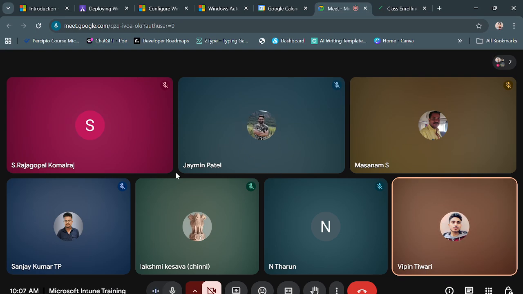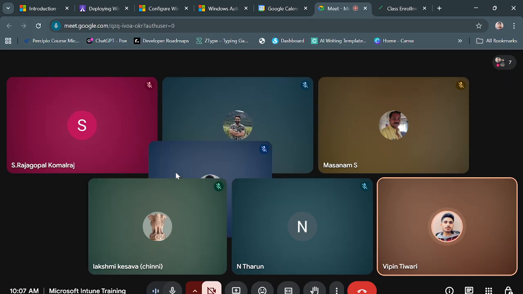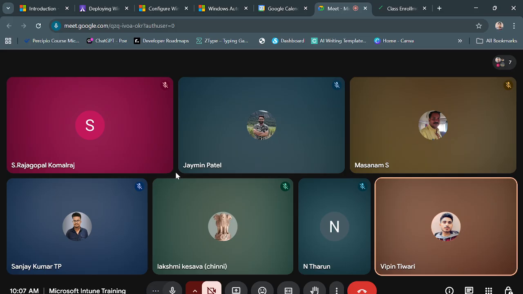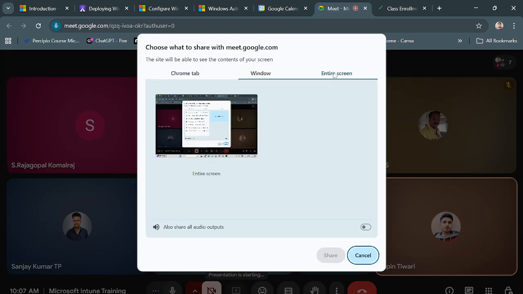Yeah. So we were talking about the autopilot and its requirement, which we have already completed. So today we are going to discuss the policies and settings that we're going to deploy so that we can manage the compliance and security in the environment. I'm just sharing my screen.